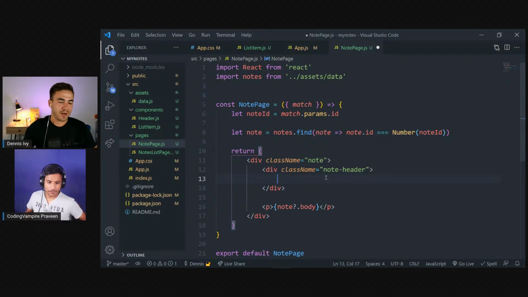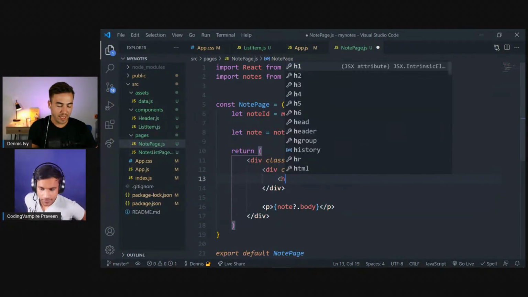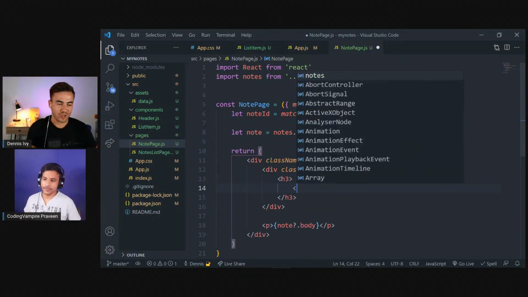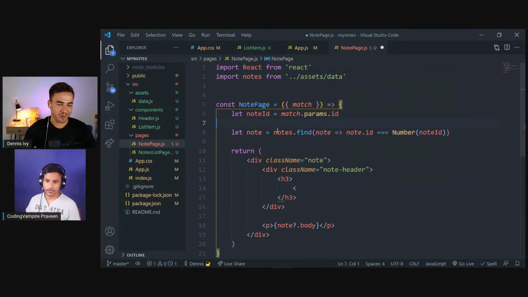Okay, so inside of our note header, we have our main container, and we need to add in an h3 tag. This is how Sharir actually designed it. So I'm following his design principles.